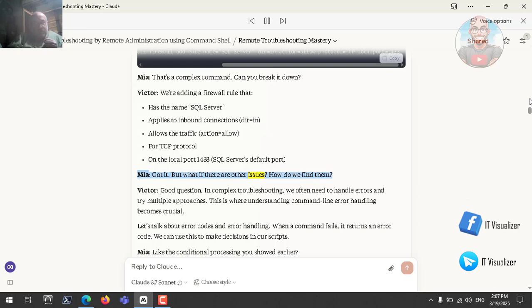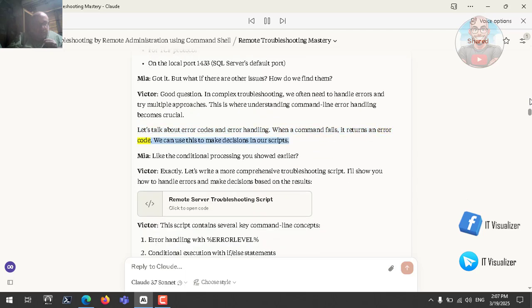But what if there are other issues? How do we find them? Victor: Good question. In complex troubleshooting, we often need to handle errors and try multiple approaches. This is where understanding command line error handling becomes crucial. Let's talk about error codes and error handling. When a command fails, it returns an error code. We can use this to make decisions in our scripts. Mia: Like the conditional processing you showed earlier? Victor: Exactly. Let's write a more comprehensive troubleshooting script. I'll show you how to handle errors and make decisions based on the results.